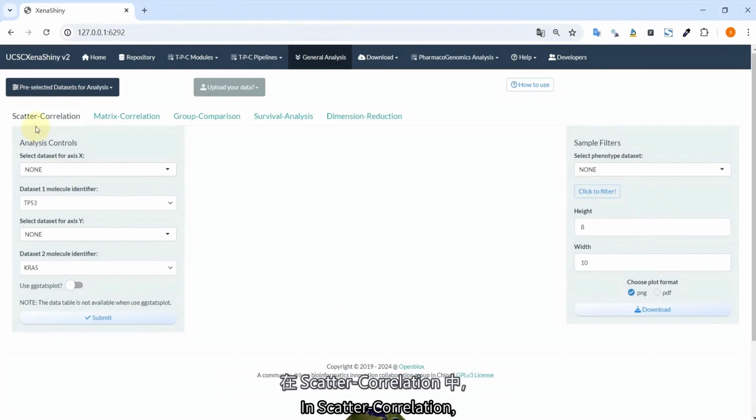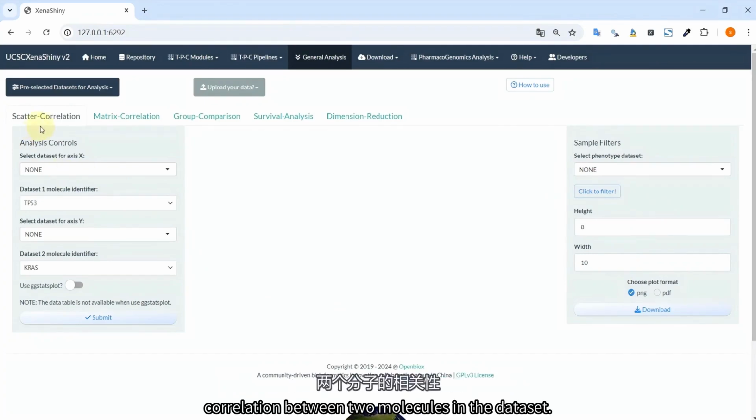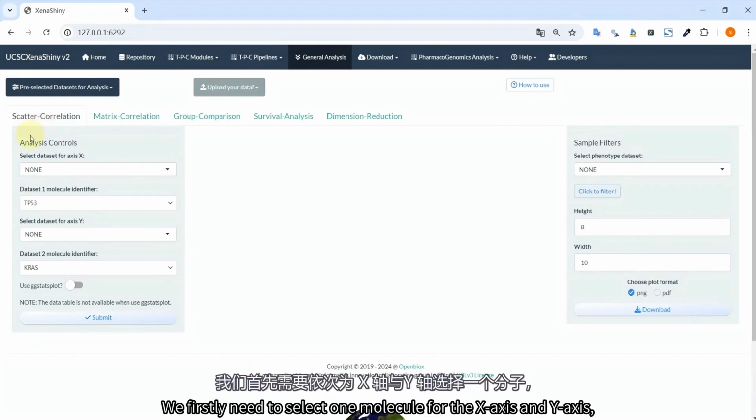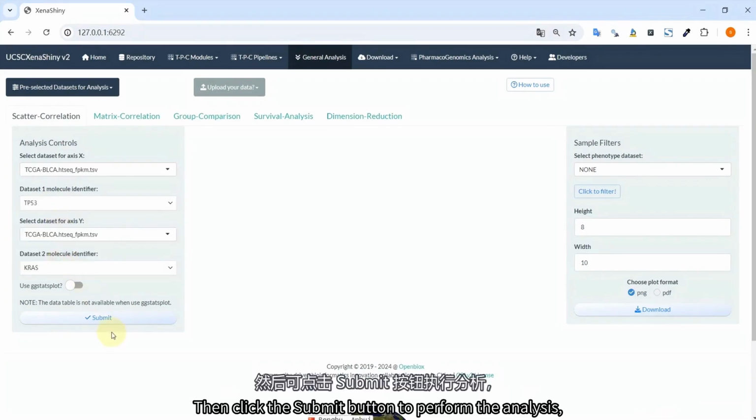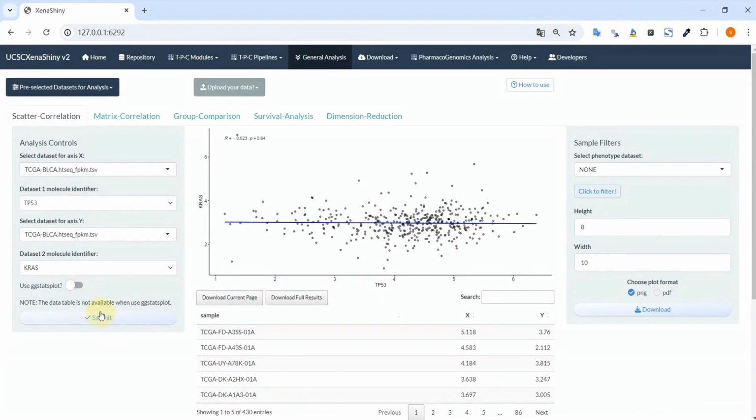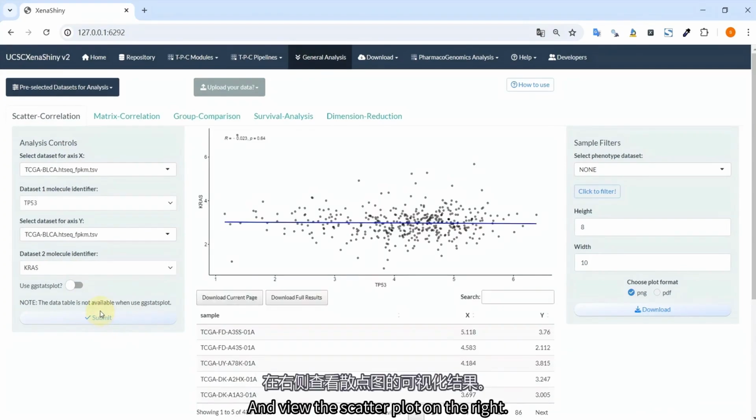In scatter correlation, we can calculate the correlation between two molecules. We firstly need to select one molecule for the x-axis and y-axis. Then click the Submit button to perform the analysis and view the scatter plot on the right.